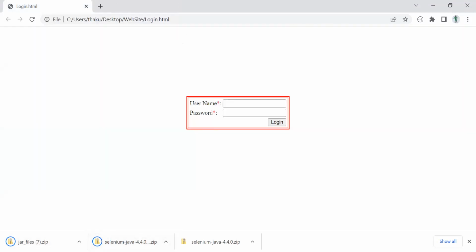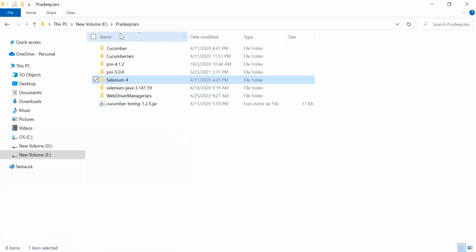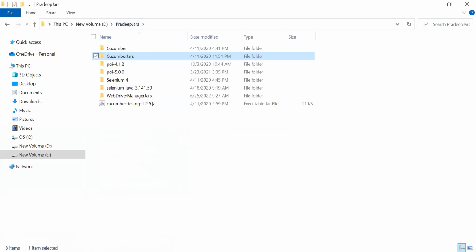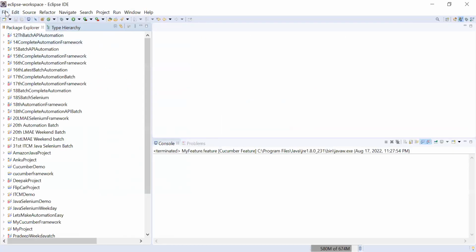I have already kept it. Let me show you. This is the location. I always try to keep my jars under the Pradeep jars folder. So this is the Selenium folder, with all the Selenium jars here. These are the Cucumber jars. Okay, so now let me go back to Eclipse, and I'm going to create a project for you.